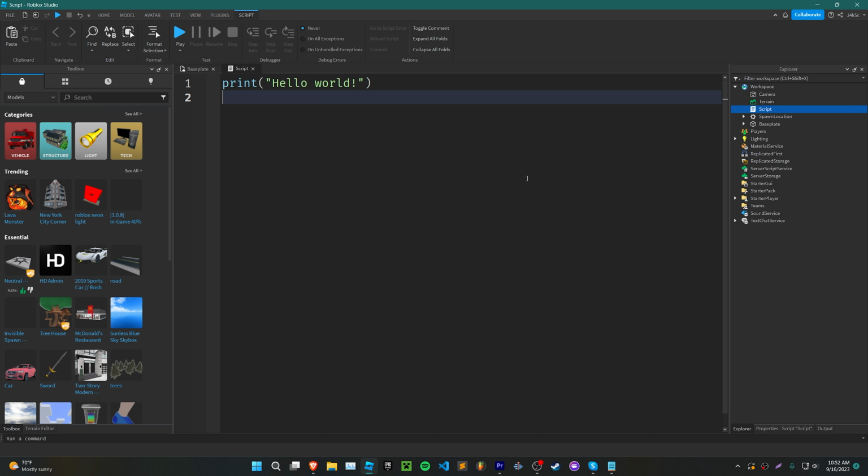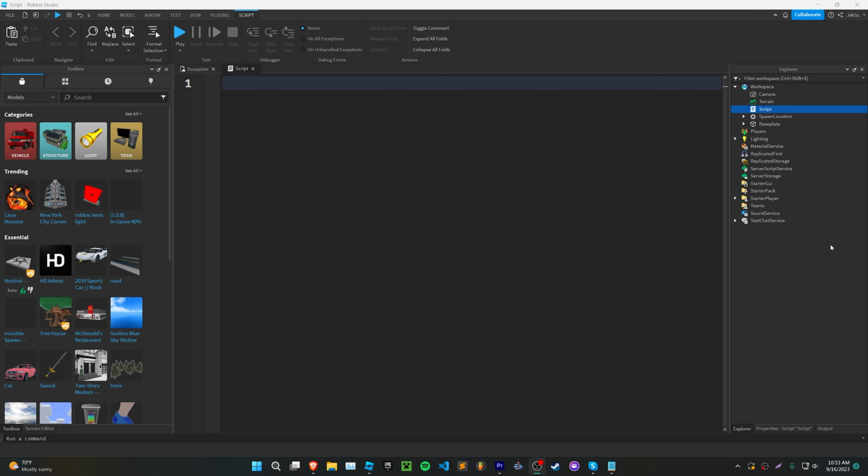Now, I'm gonna explain variables to all of you. Alright, so basically, variables are pretty straightforward. They're a really fundamental part of scripting. They allow you to store and manipulate data in your game. Think of them like containers that can hold different values.